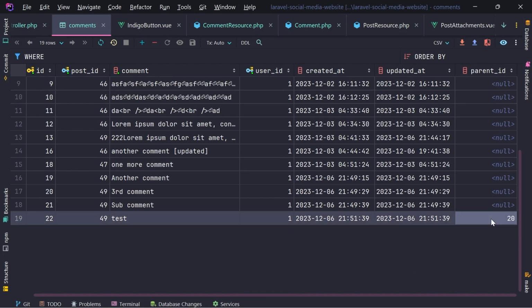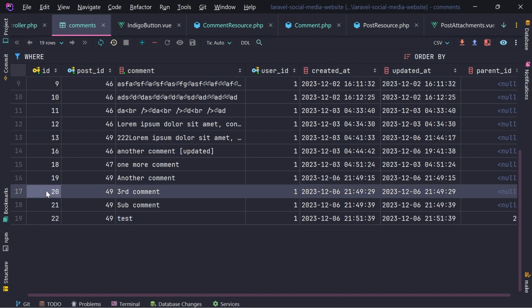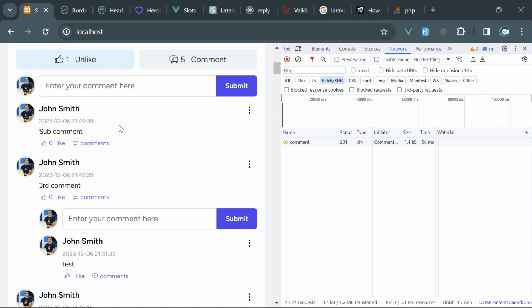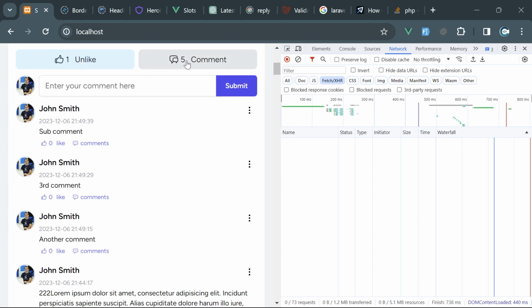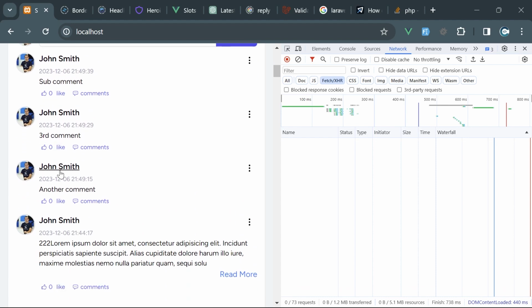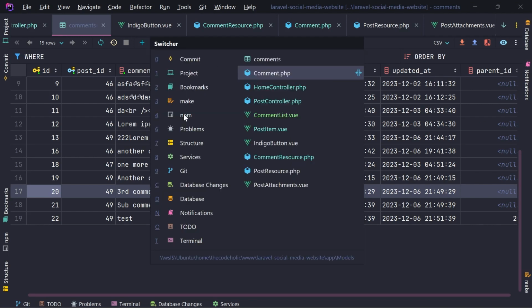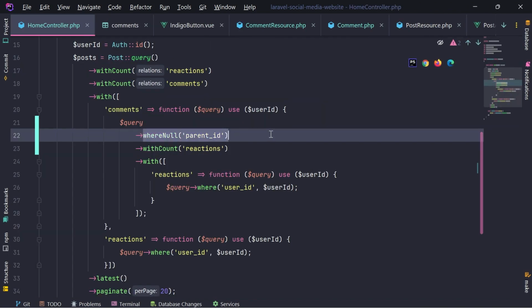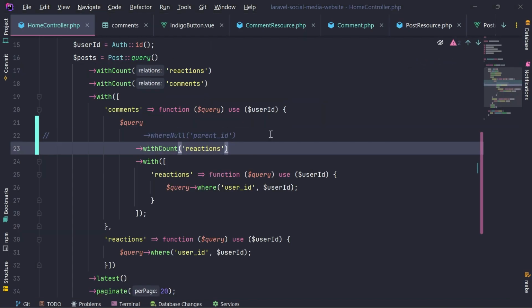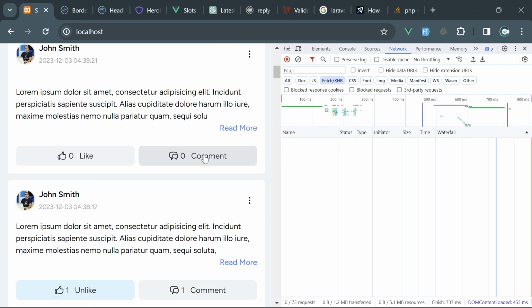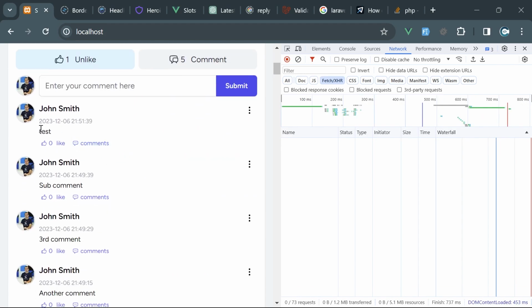We see the parent ID here, so it is a child comment of this. Then I will reload this page. And I don't see this test right now, and that is because of this line. If I comment this line, reload the page, I will see tests here as well.